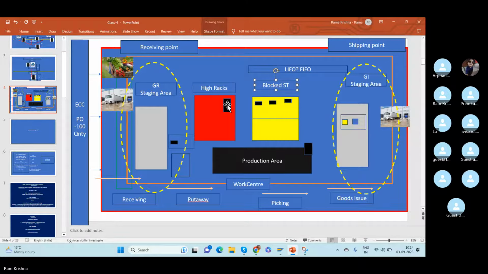What I will be doing? I need to move this pallet physically to here. Am I right? Yes, sir. Means what? I am moving from one storage type to other storage type. So physically I am moving the stock. How can I move physically here to here? Do I need some documents to create to move from here to here, or else directly I can move?